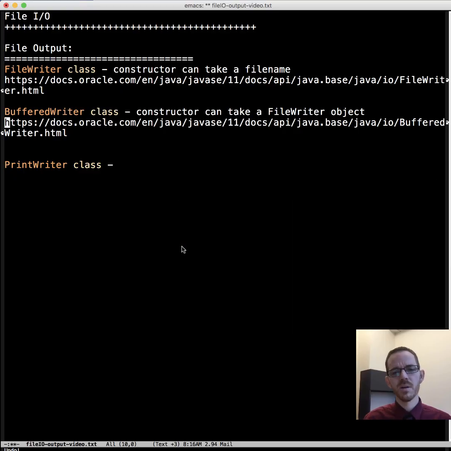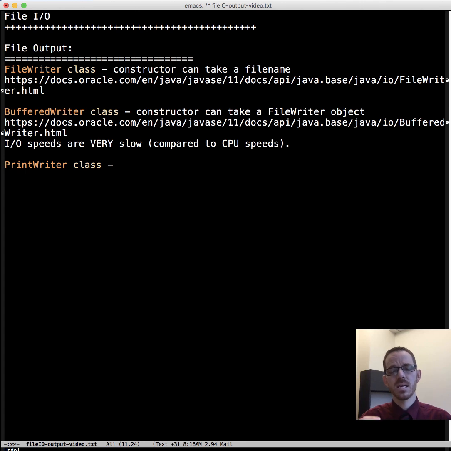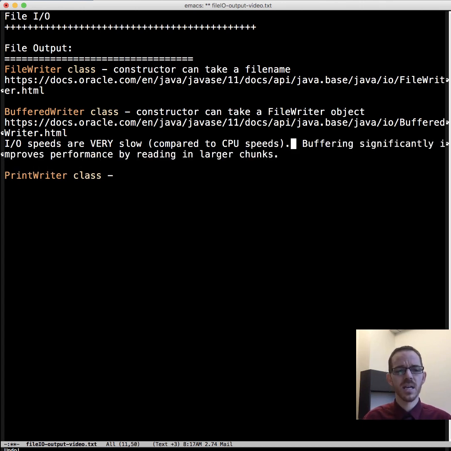Now the reason to include BufferedWriter is that I/O speeds are very slow. And what do we mean by very slow? We mean compared to CPU speeds. You can do approximately 20 million instructions on the CPU, like math or multiplication, in the time it takes you to get the first byte from a disk in just a standard system. 20 million instructions in the time it takes you to do that. So I/O is very slow. And so what buffering does is it significantly improves the performance by reading or writing in large chunks.